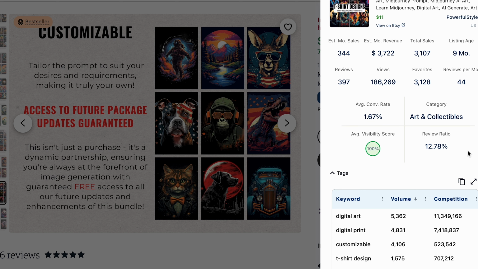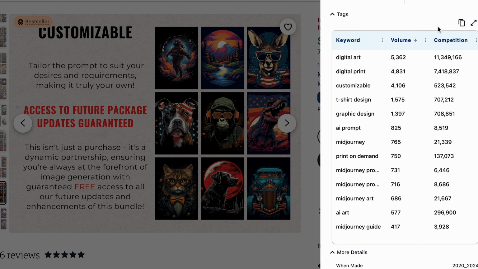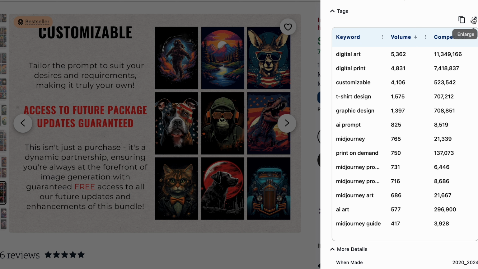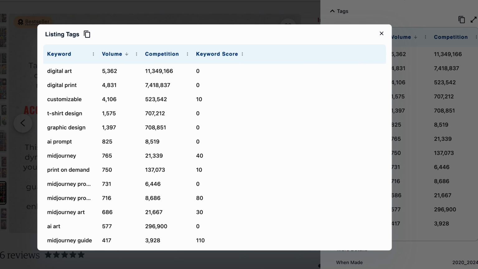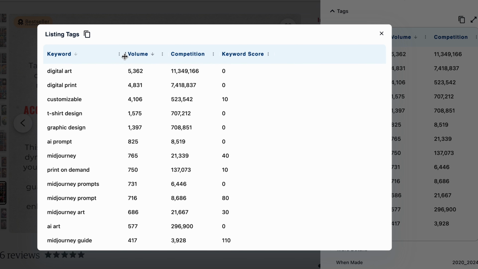But I think this is the golden nugget from this listing. It is an Etsy listing tag with over 700 monthly searches, but there's still not a lot of competition. So it has a keyword score of 80. And I'm pretty sure in the coming months that Midjourney prompts will probably only just increase in the search volume and will probably very shortly be over 1,000. Of course, I could be wrong. We can only hope to predict.